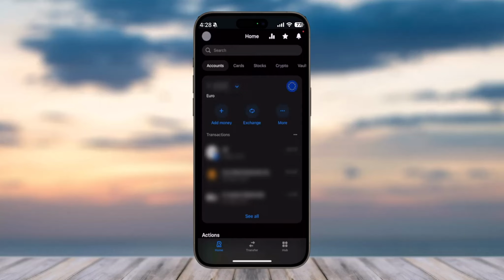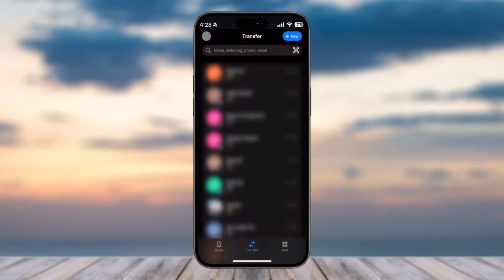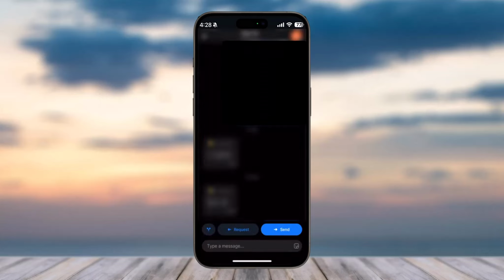where in order to request money, you'll have to first of all go to the transfer tab, which is on the bottom side of your screen. After that, if you already have a recipient setup, you can simply tap on them, but if you don't, tap on the plus or new option on the top right corner of your screen and you can add a new recipient.